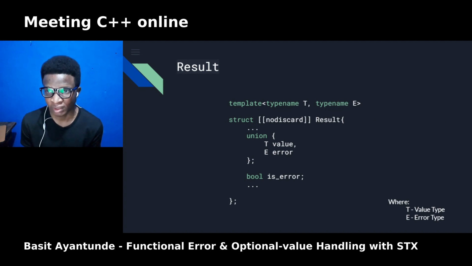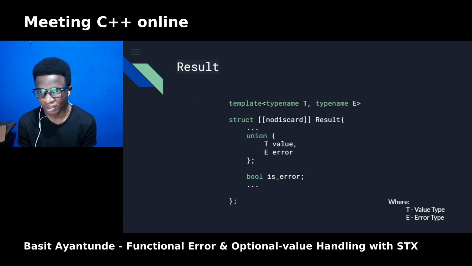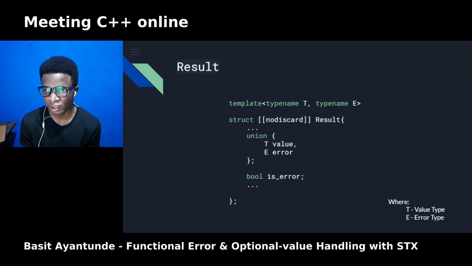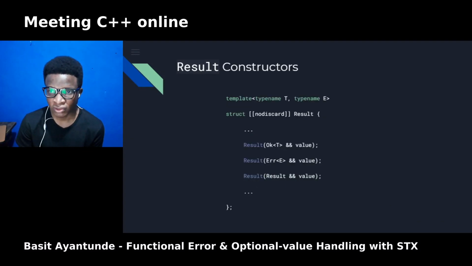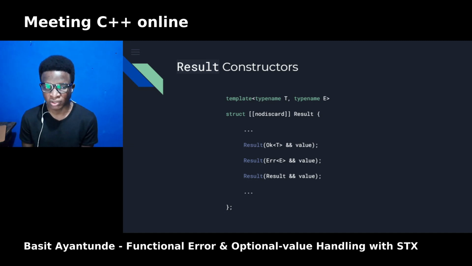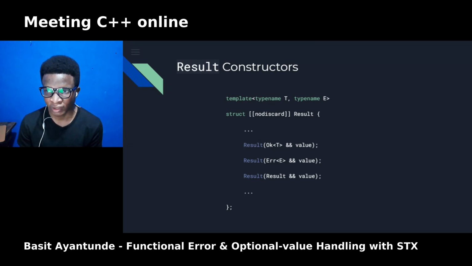So Result is implemented as a safe union with a boolean to represent whether the union is storing a value or an error at a point in time. Result also has some constructors. As you can see here, the Ok type is used for tag dispatch to the value variant state, which denotes success, and the Error type, which is similarly used for tag dispatch to the error variant state in which there is an error. And as you can see, Result only has a move constructor. It doesn't have a copy constructor. We'll go into that later.